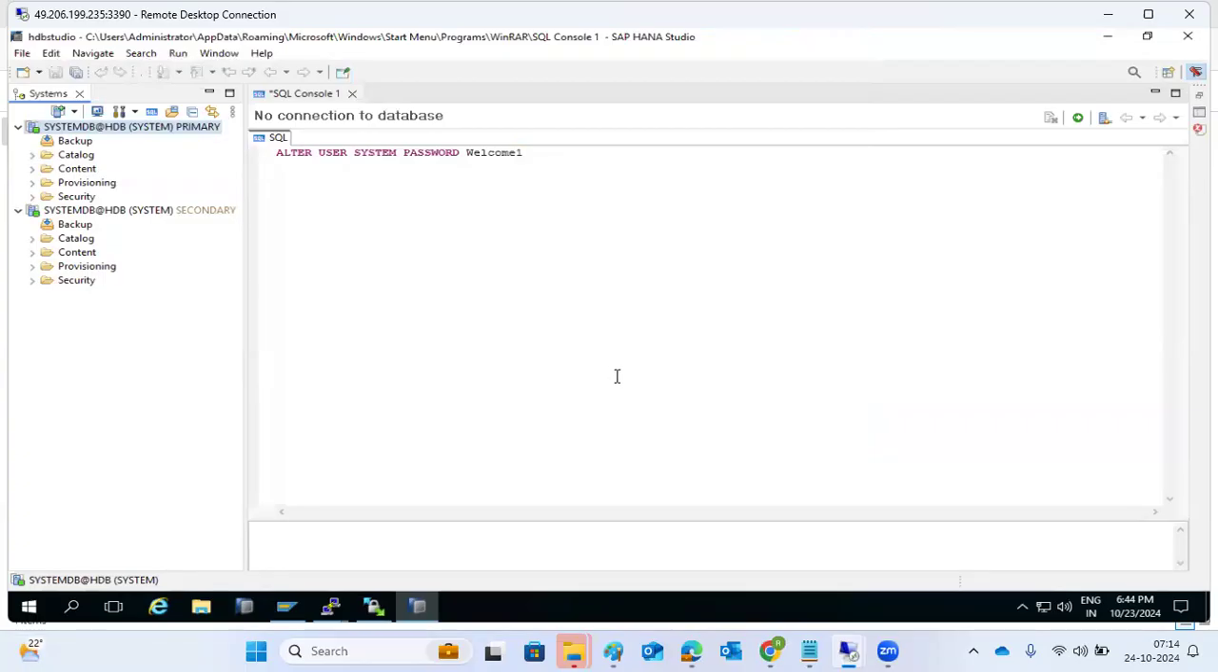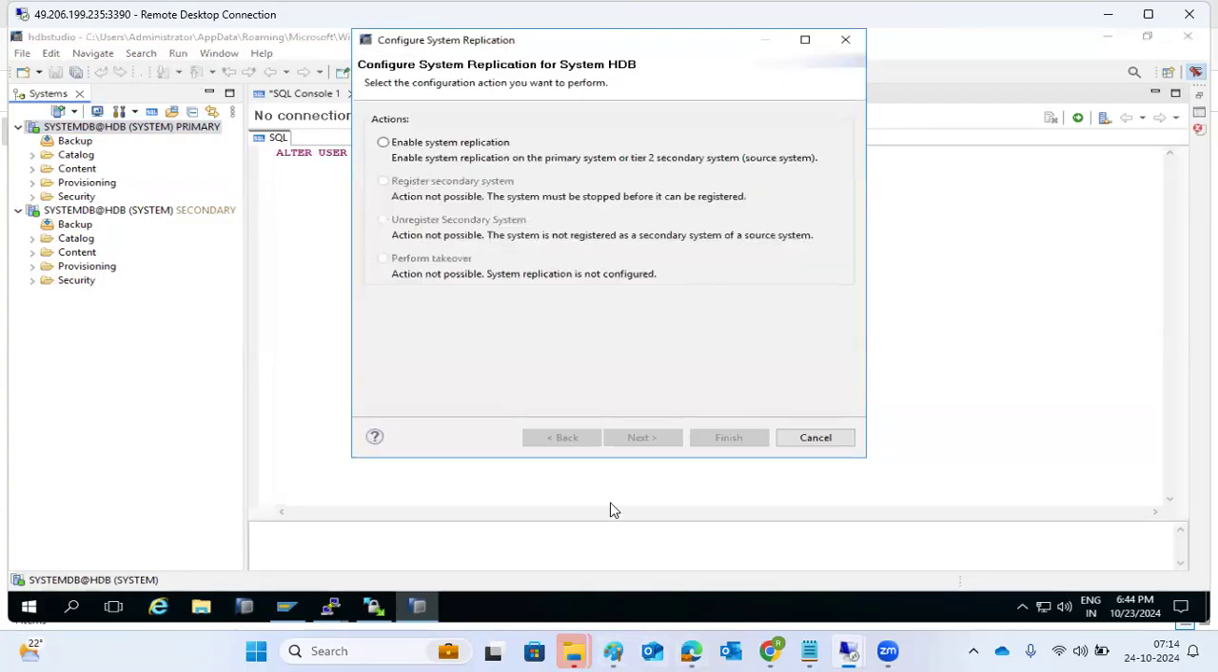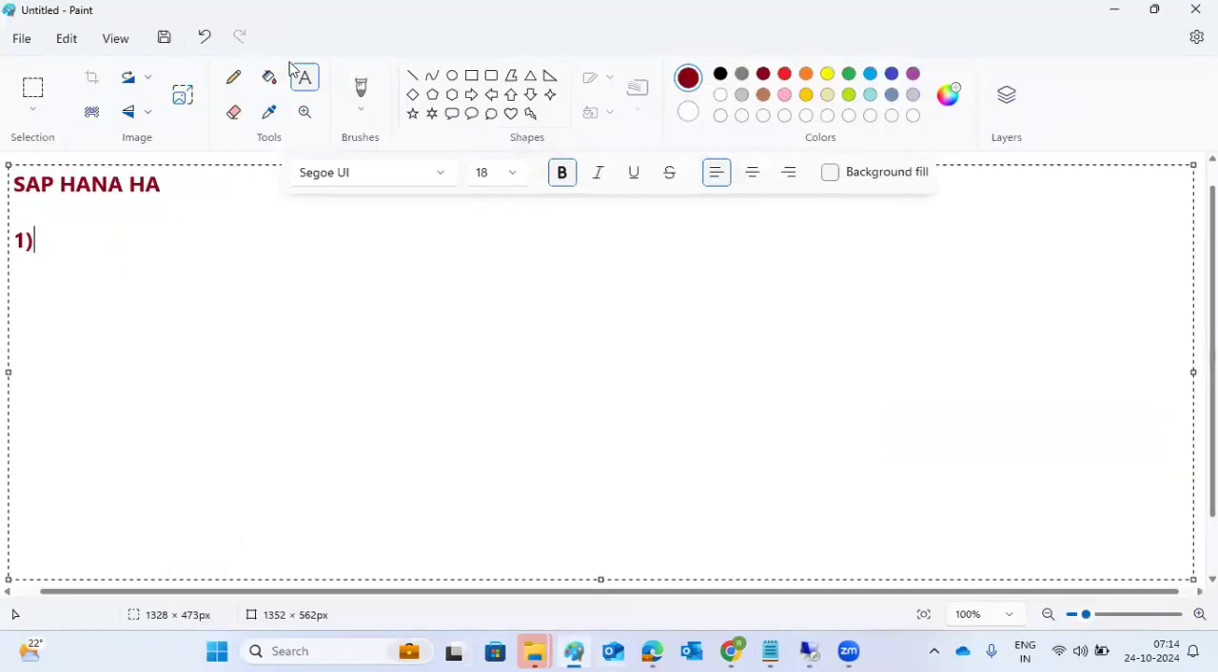So why are we doing the replication? In the high availability concept, if you enable it, then the secondary database will also have the same data. Whatever data comes to the primary, the same data will be replicated to the secondary as well. So that is the reason we are doing this configuration here.